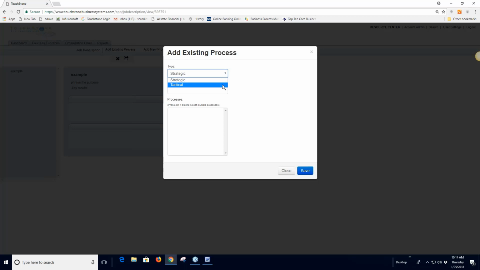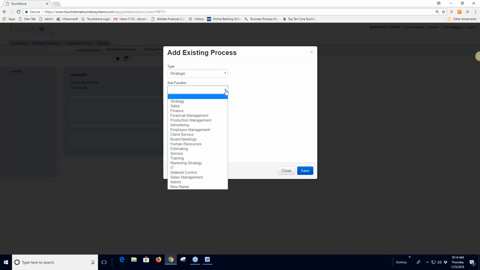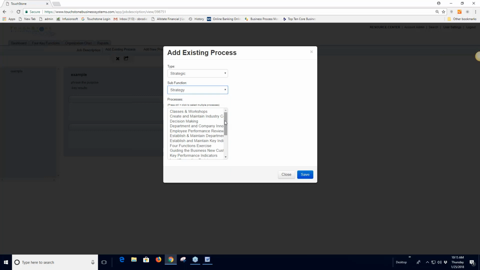So if it's a managerial position, then start with strategic, and then go where it says subfunction and hit the drop down. Now I'm looking at all the subfunctions from my For Functions list. So you'll see your subfunctions here. And this is where we're going to look through the subfunctions and decide what processes we want to link to this position. So if this is a managerial position, I might look at strategy and decide, is there anything here from the strategy list that this position is accountable for?